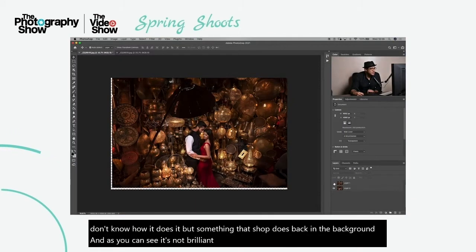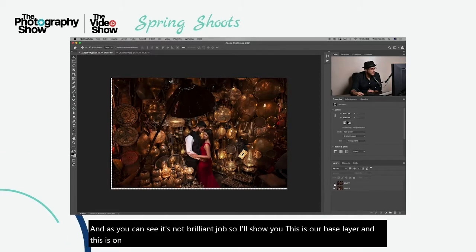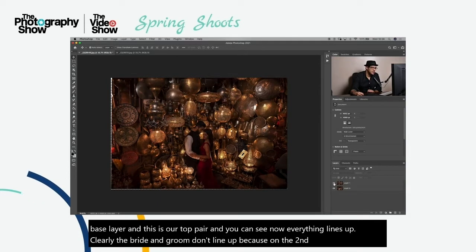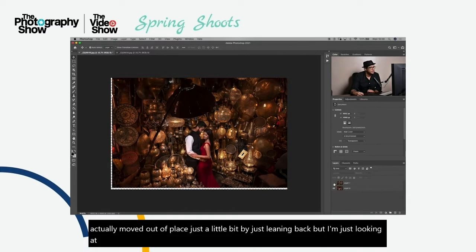So I'll show you, this is our base layer and this is our top layer. And you can see now everything lines up. Clearly the bride and groom don't line up because on the second shot they've moved out of place just a little bit by leaning back, but I'm just looking at these lanterns and everything lines up.